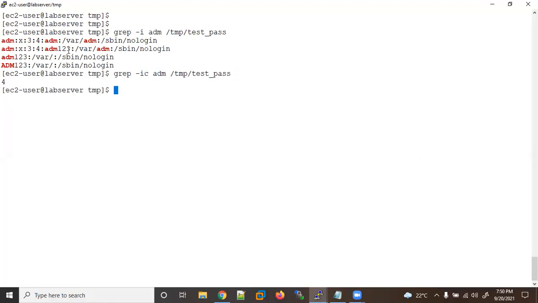It doesn't mean it will match every occurrence. If I'm using C, which means count, for each line it will take only 1. It will not count every match in a line. It will calculate 1, 2, 3, 4 lines where it finds the pattern. That was the reason it's showing 4. So if you want, you can check the count. C means count.